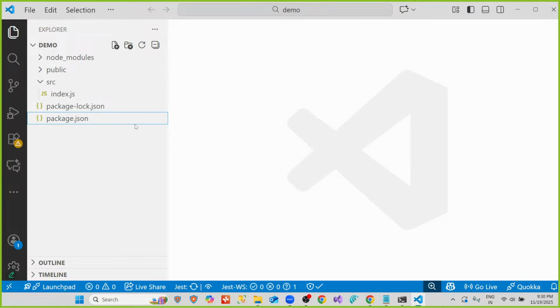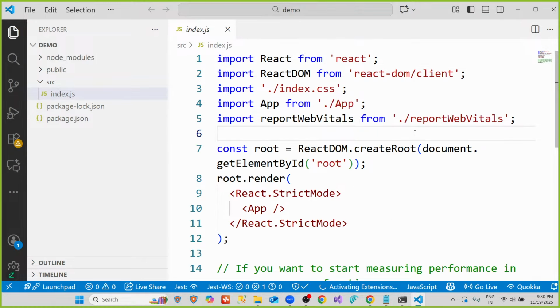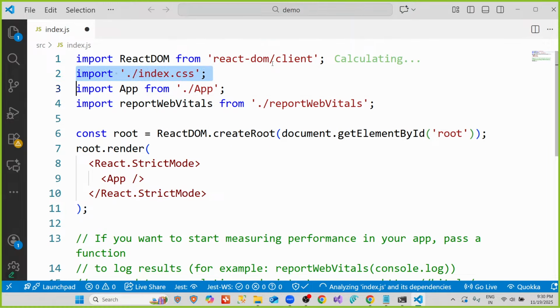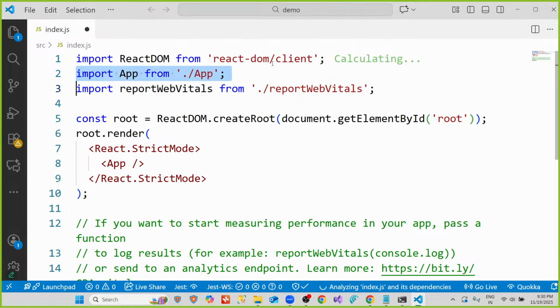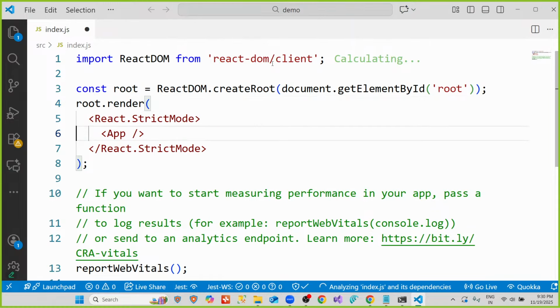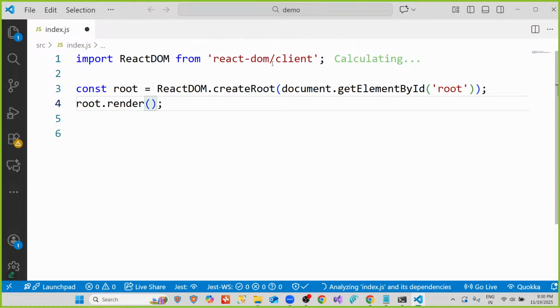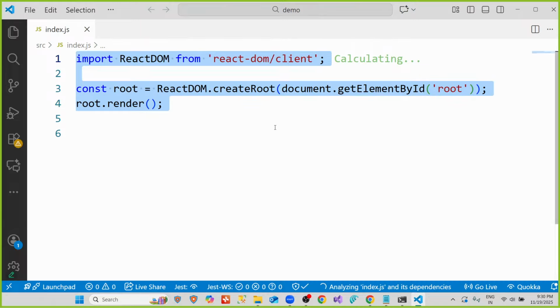Okay, so look at this. Under the src folder, there is the index.js file, which is here. Next, there is something in this index.js which I'm going to delete again. I'll be deleting this, this, this, and this. I'll also be deleting some code below here. Have a look. This is the simplest index.js file.